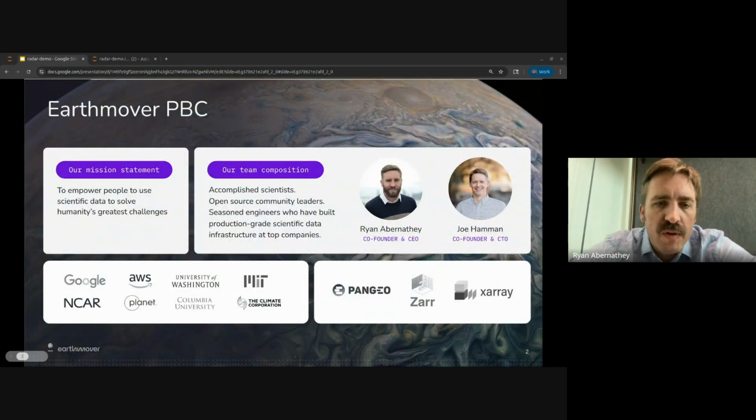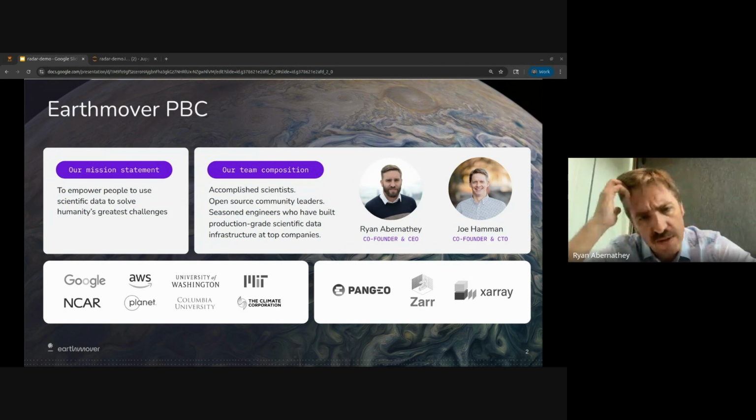We are Earthmover. We are a public benefit corporation, and our mission is to empower people to use scientific data to solve humanity's greatest challenges. So we're a group of scientists, engineers, and software developers who have come together to try and move forward the state of software and data infrastructure to make it easier to work with Earth system and scientific data at scale. Next slide, Alfonso.